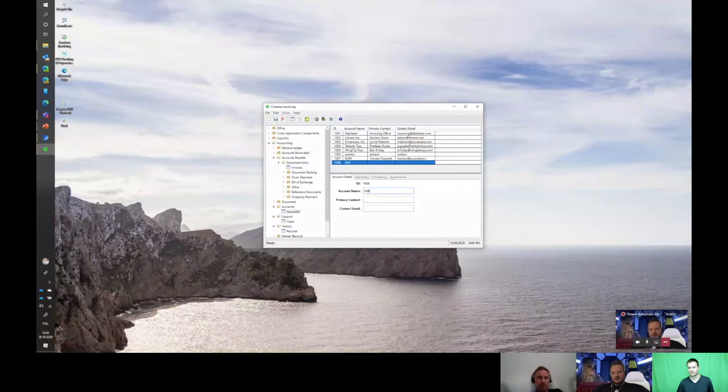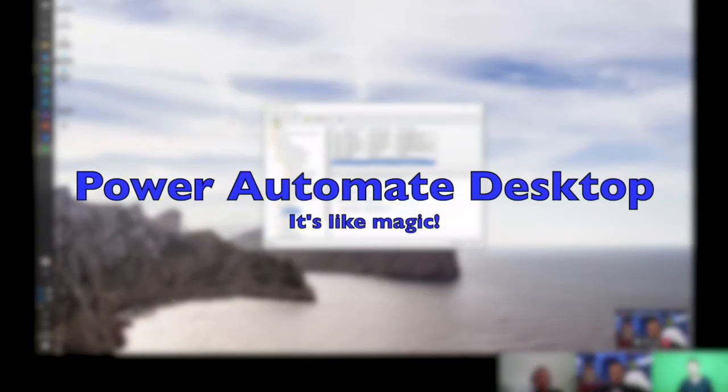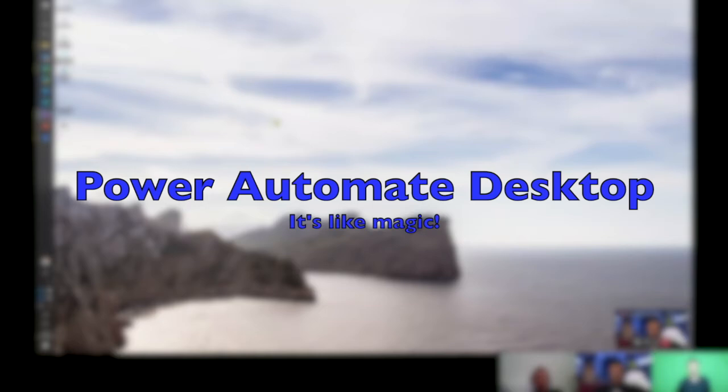Right. But cool. Seems to be working. Yeah, and it's really fast.